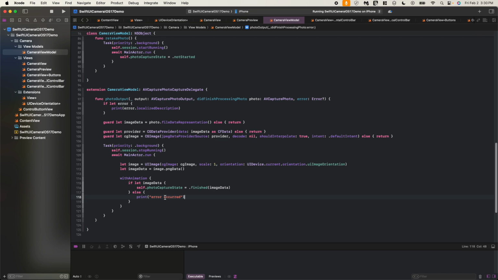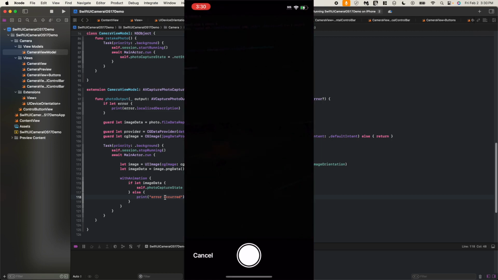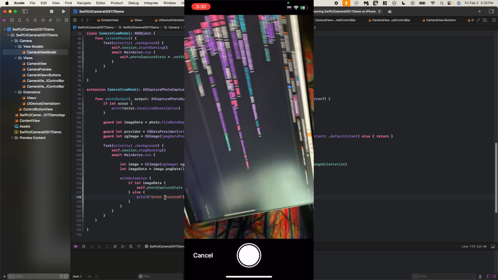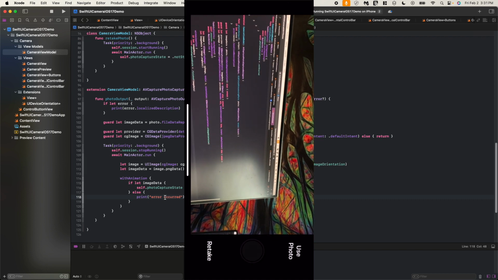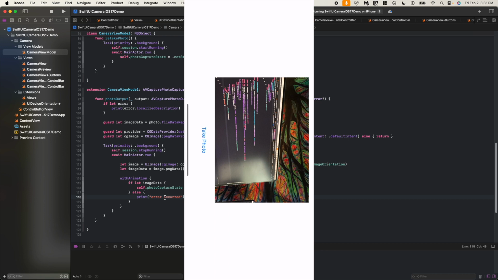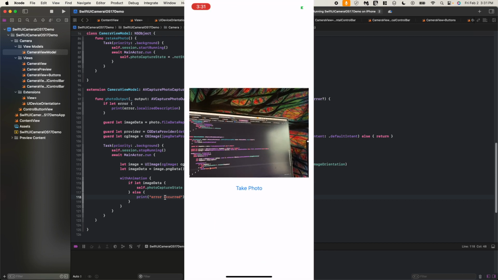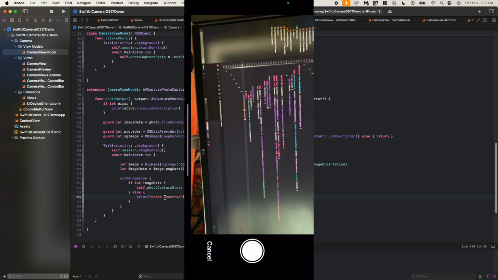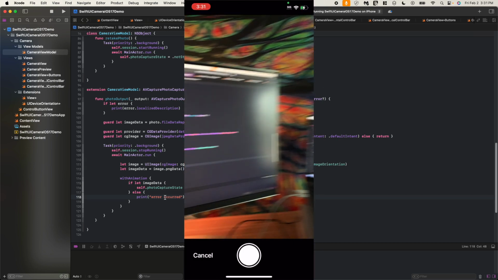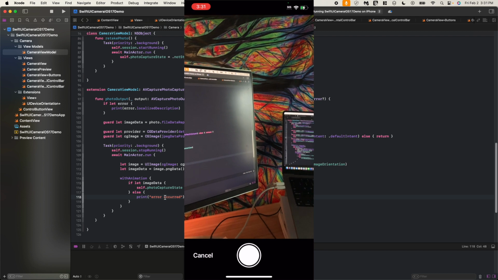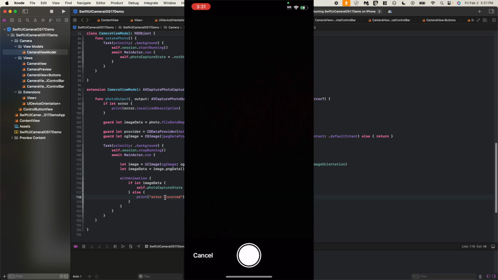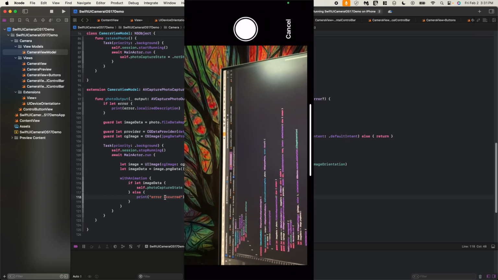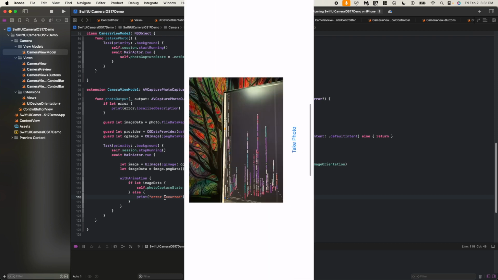And now if we run the app again on our phone, take photo. Here we are, I'll take a landscape photo. I'll use that. Awesome, so it's working. Take a portrait photo now. Perfect. I'll go landscape right. Awesome.